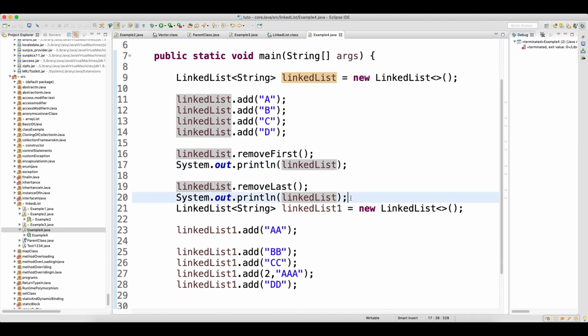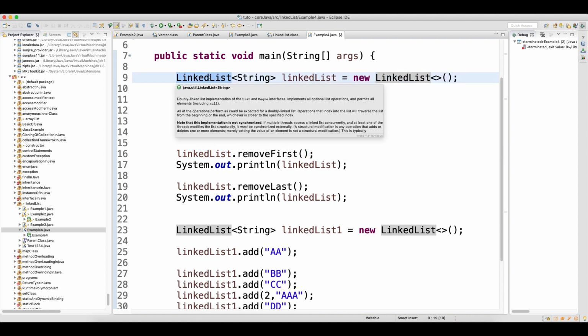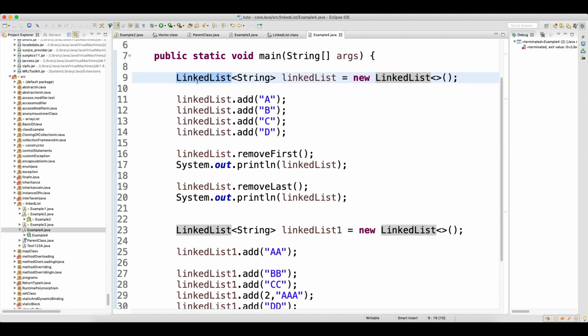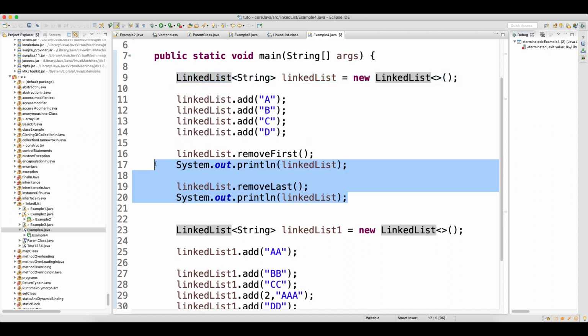So these are the two methods which you don't have in the ArrayList, which you have in the LinkedList. So when you want to use these methods, you have to make the reference of LinkedList and the object of LinkedList. You cannot make the reference of the List interface, because the List interface will not have the methods removeFirst and removeLast, because this is very specific to this particular LinkedList class.